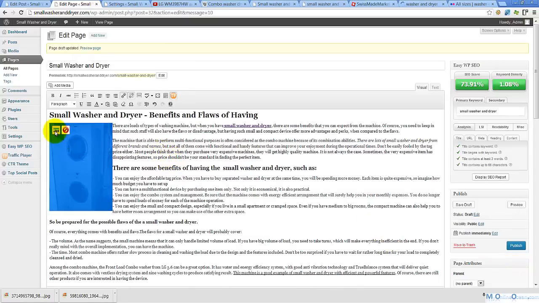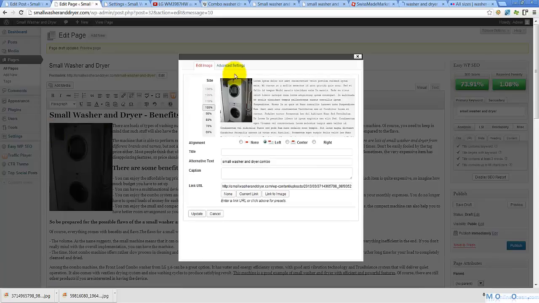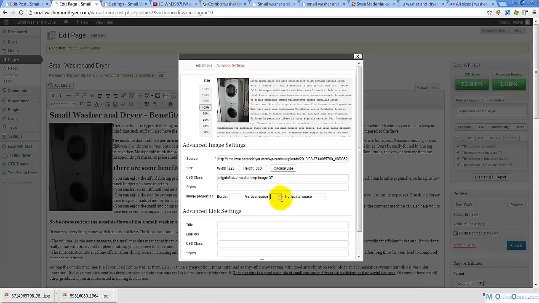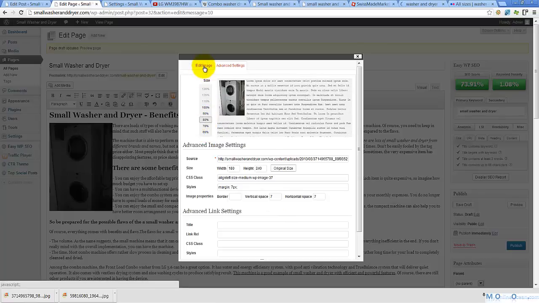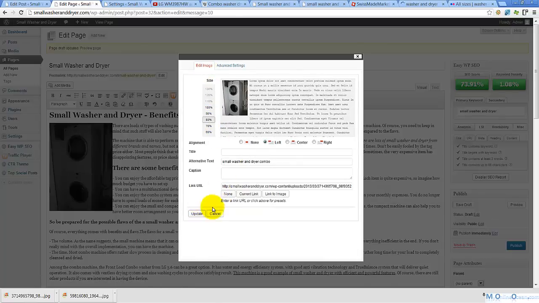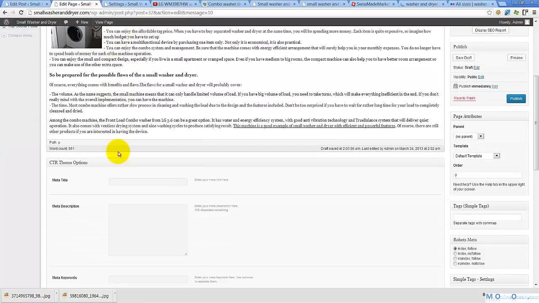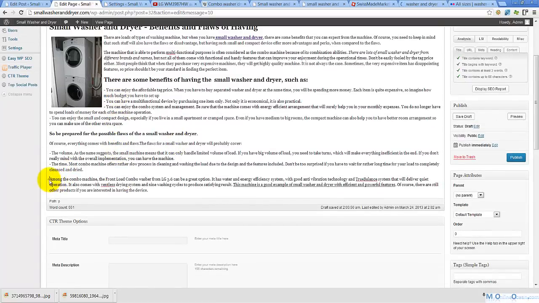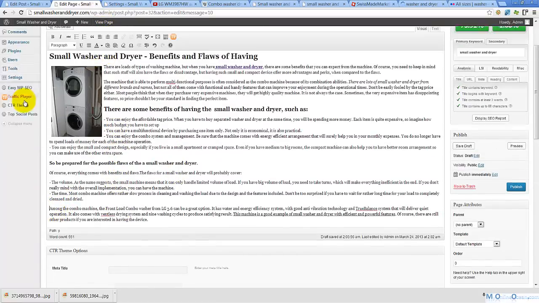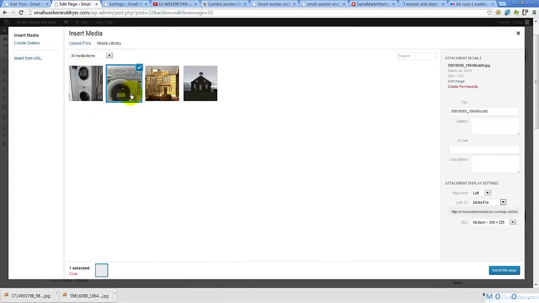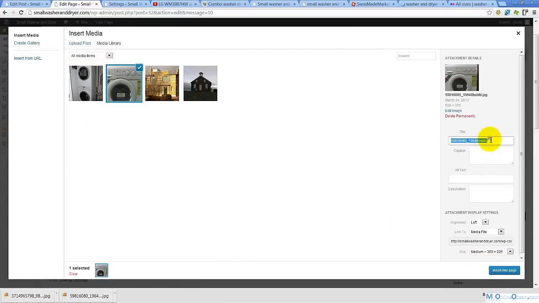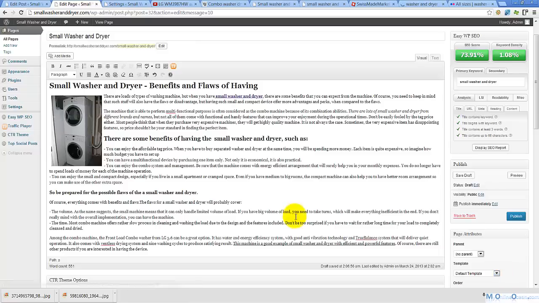Here's the picture. Now we can edit by clicking there. In advanced settings, you can change anything here: the space, and the size here you can change to 80%, 70%, up to you. Maybe the links we can remove. Update. Now what we want to do is insert the second picture. Put the cursor there and add media. Choose the second one. Write the title, any title you think. Now insert.